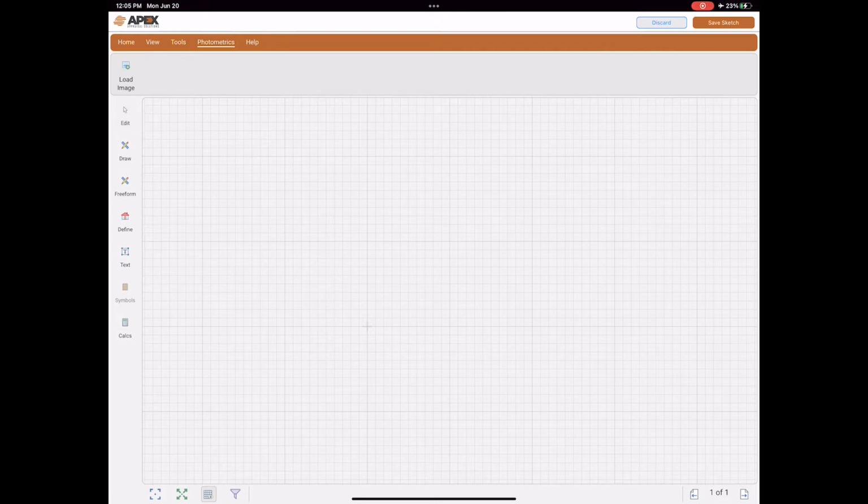Photometrics I'm not going to get into, but basically that allows you to import an image, set your scale, and trace it just like you can in Apex 6 and 7. So AVX does have photometrics. You may not see this tab at the moment. It still is in development, but that will be available at some point.